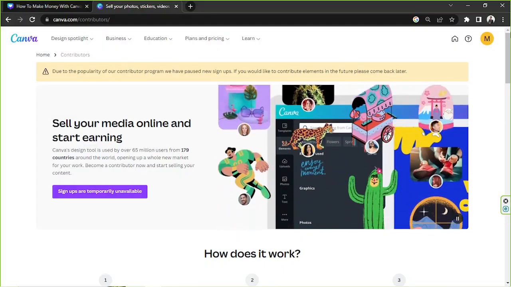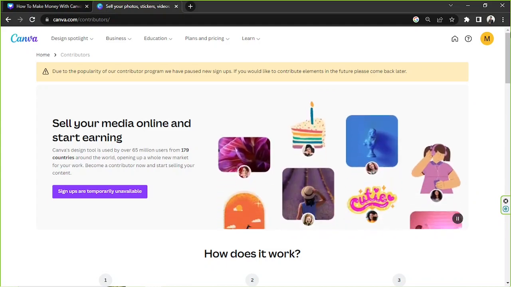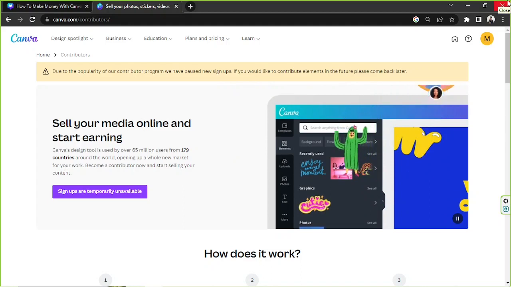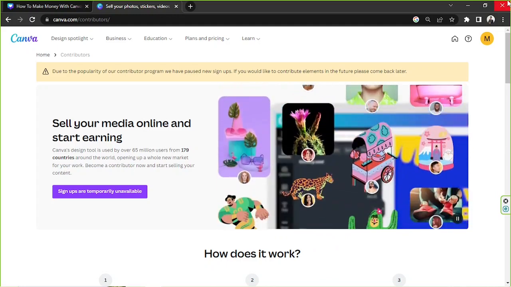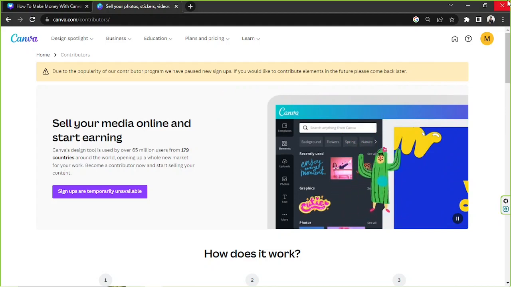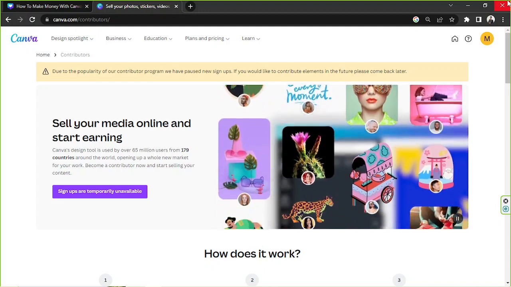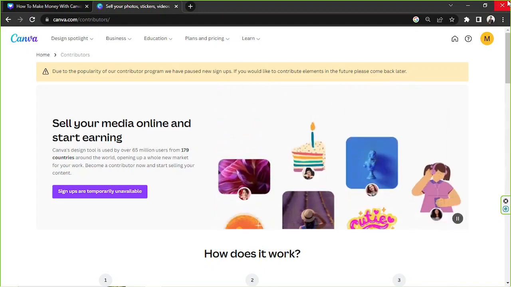And lastly, one way for you to earn money with Canva is to become a Canva contributor. So you see all of the elements that people use to design or to create a design. Well, many of those elements were actually created by artists or people who uploaded their graphics or elements to be used on Canva, and they actually get paid for that. And that's what Canva calls their contributor program.